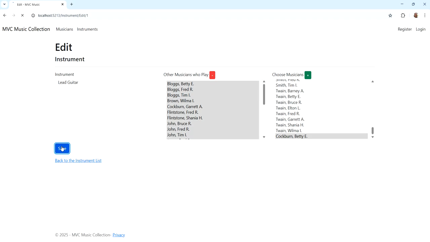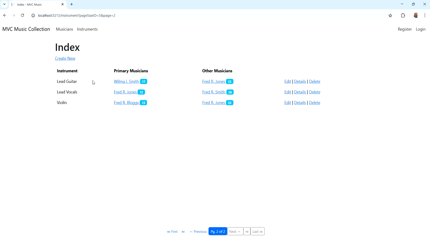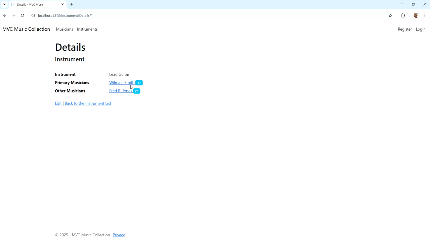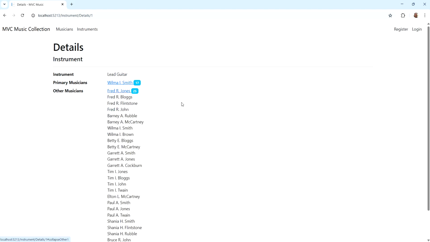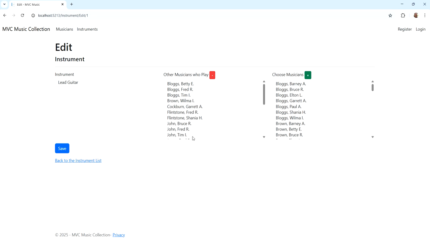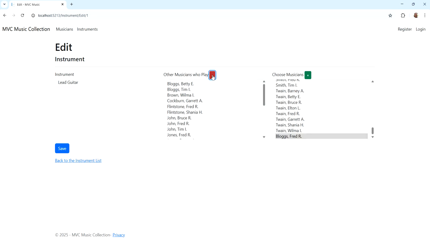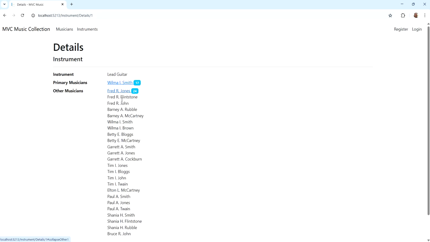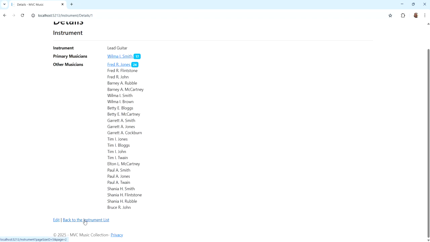And when I click save, all the data gets saved. I should have shown you that she was there before, but now she's not. Again, in details, we have the 2 separate lists here. So I'll do another one. We can see that Wilma Smith is a primary, but in terms of other, for lead guitar right now, Fred R. Blogs is in that list. So if I come back to edit, we'll take Fred out, save that. Let's go back to details for lead guitar, and no longer anywhere in this list will we see Fred R. Blogs. So we are successfully maintaining that information.